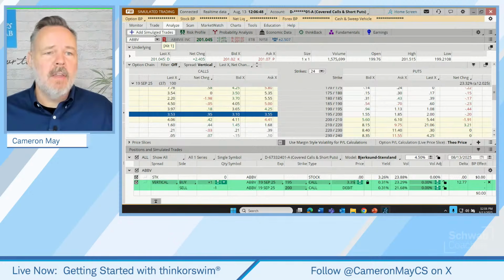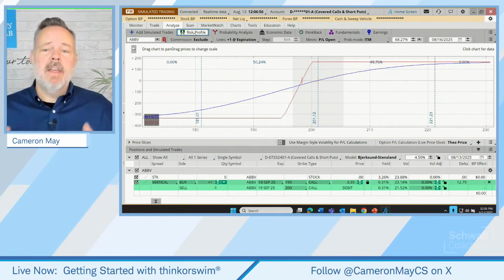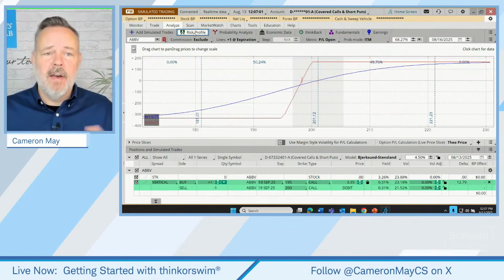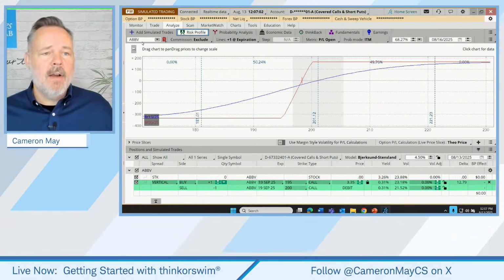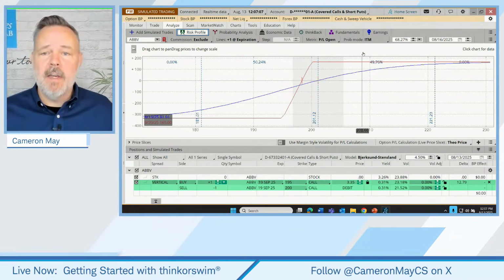So once we've constructed the trade using the add simulated trades function, we can actually, without doing anything else, just go over to the risk profile. And this has already preloaded a profit and loss chart on this tool. So we're going to start top to bottom, left to right, get acquainted with the functions of this page.